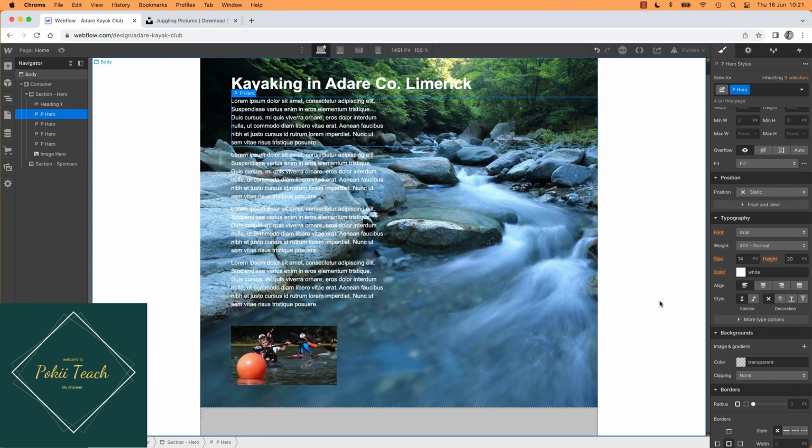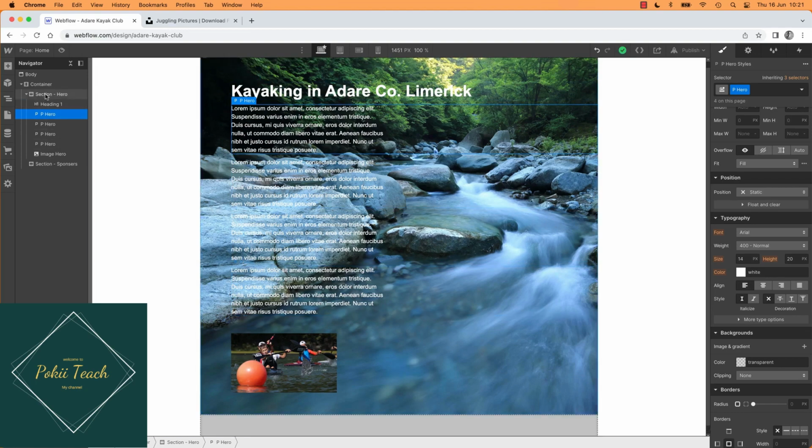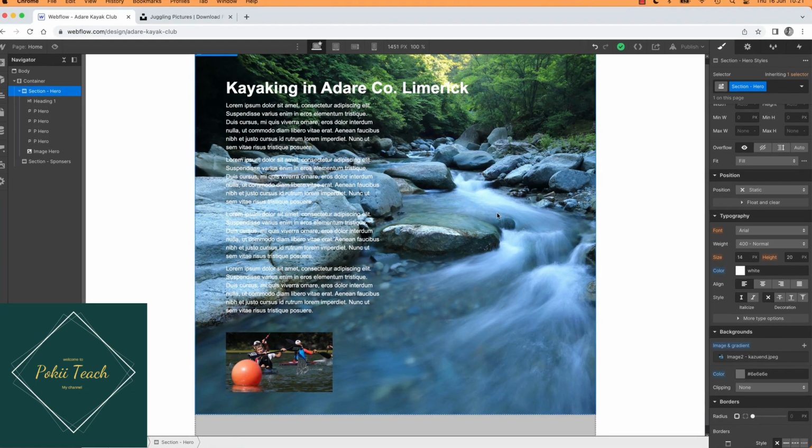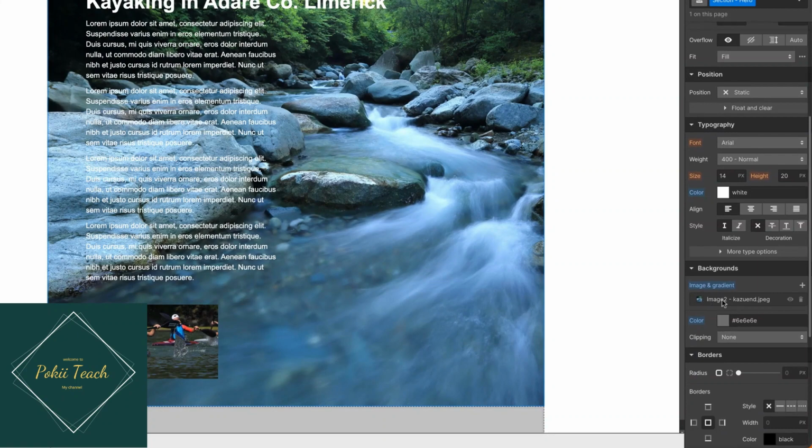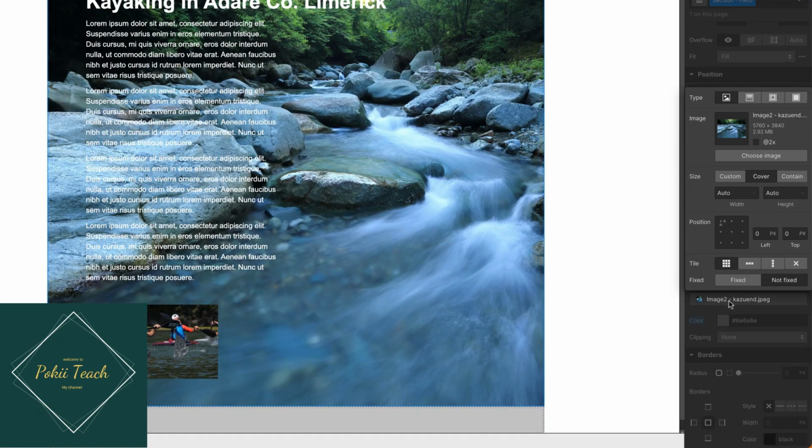You might be like, you know, the central part of this design is this lovely river. I want it to be in the middle. And you can do some changes to it. So remember, have your section selected because that's where the background is applied. And over here in background, I'm going to click on my image. And you've got some options.